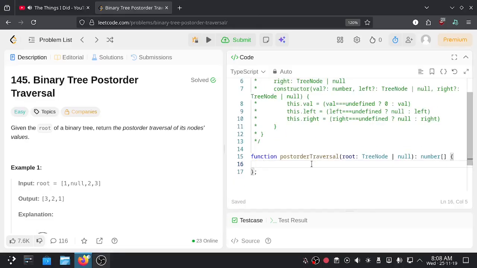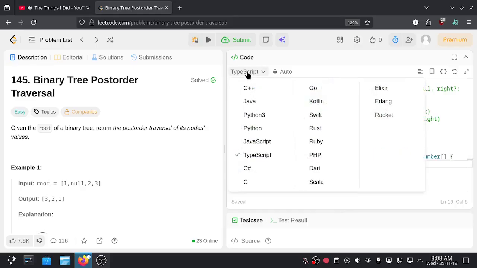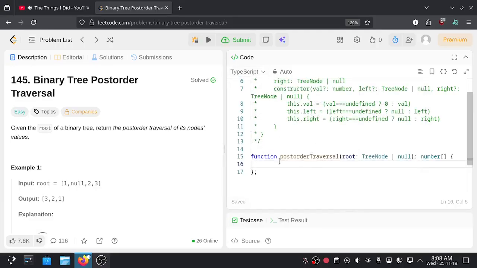If you still remember, I'm using TypeScript for this video. If you want to use something other than TypeScript or JavaScript, you can go ahead; I encourage you to do so. For this function, we have postorderTraversal, which takes just one parameter called root, of data type TreeNode or null, and the output is stated as a number array.